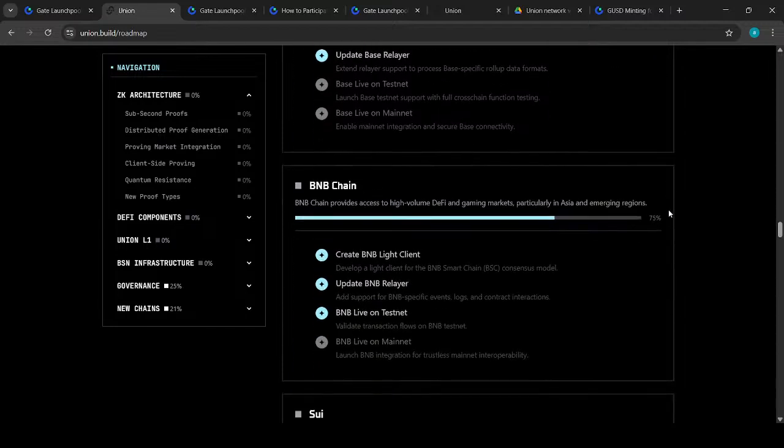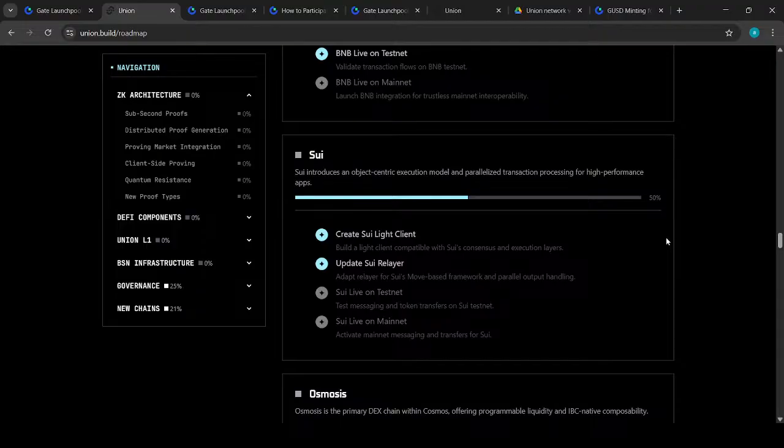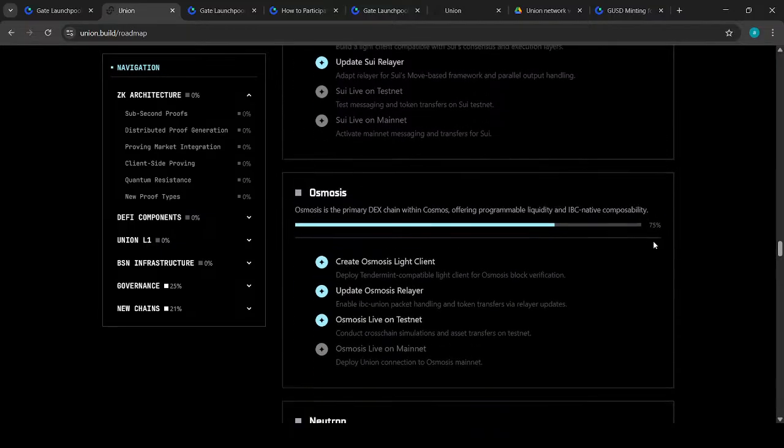So BNB chain, and this, guys, BNB chain provides access and high volume DeFi and gaming and the market, particularly Asia and this emerging region, guys, already 75% is complete. And SUI, guys. SUI introduces the object-centric execution model and the parallelized transactions and processes the high-performance apps, guys. Already 50% is complete.